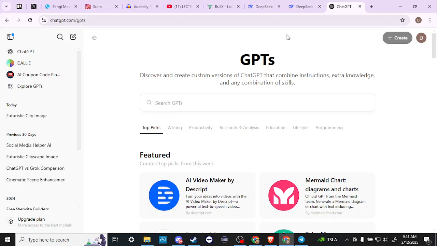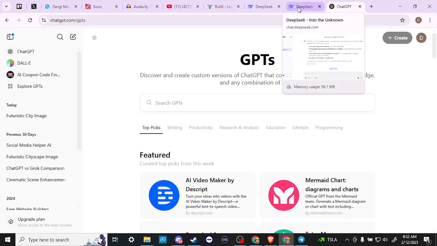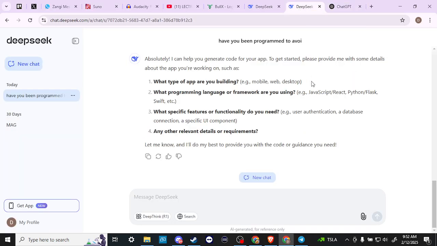So if you're trying to do coding, or generate images, or do some more advanced stuff, then the responses are going to be limited. Now let's go ahead and take a look at DeepSeek.